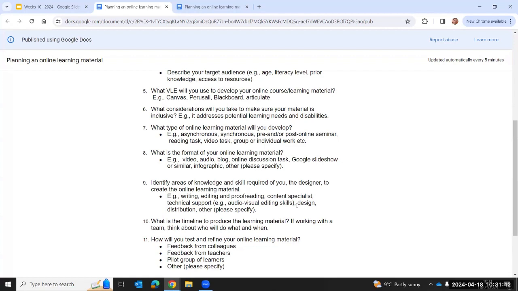The kind of material that you will be using: asynchronous, synchronous, is it going to be group or individual work? Is it a reading task, a video task? So thinking about different aspects. The format of your learning material.